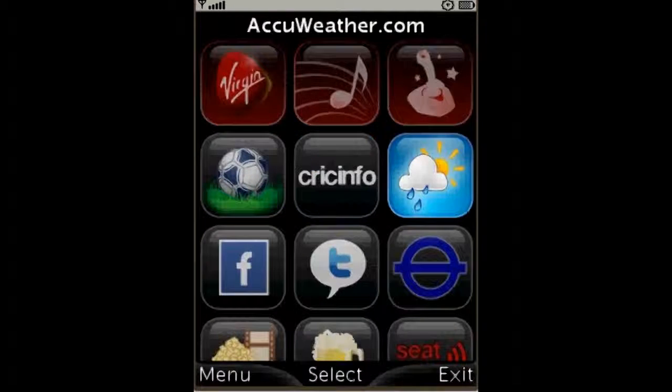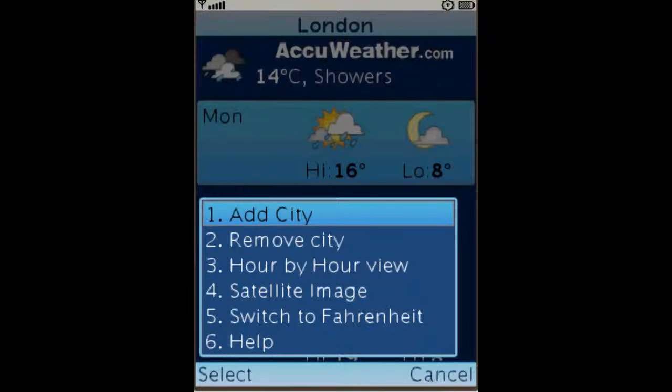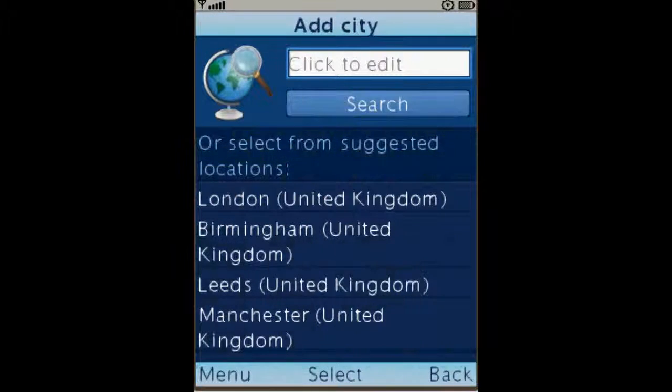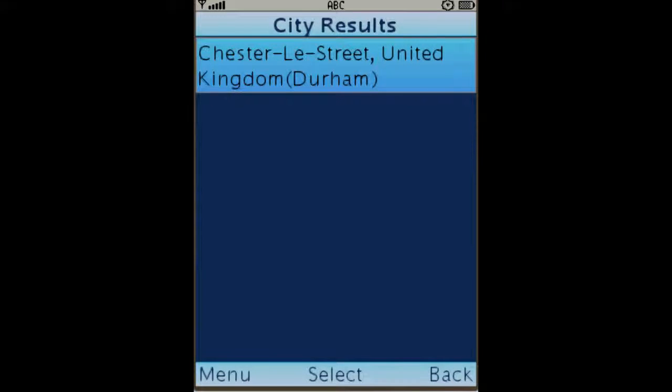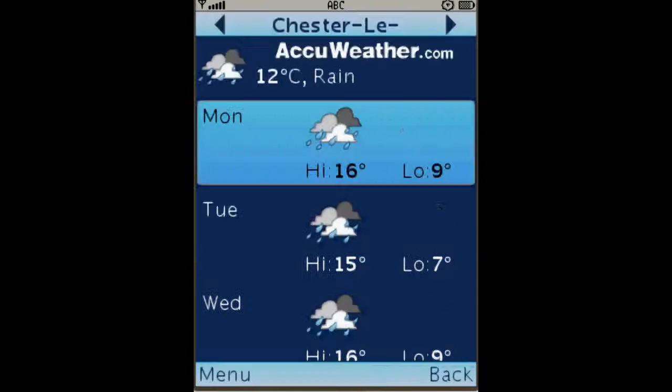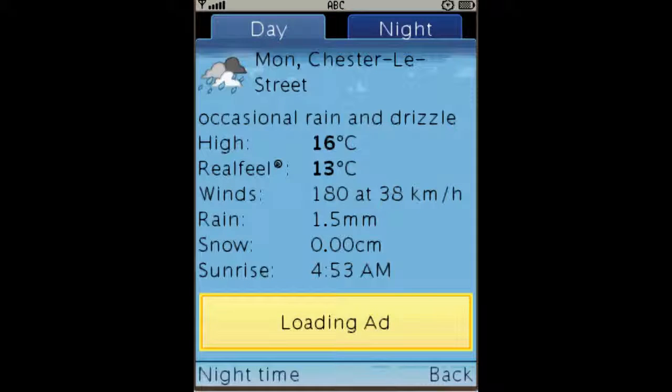Let's have a look at the weather application. This sits very nicely with cricket for obvious reasons. So if we go in, immediately I get to London, but I'm going to go and add a city now. In fact, what I'm going to do is look up Chester-le-Street and see what sort of weather they had up there. Chester-le-Street. Quick search through. This is AccuWeather providing us with this information. There we are, we have Chester-le-Street, and it was raining up there. In fact, they did lose some of the first session.